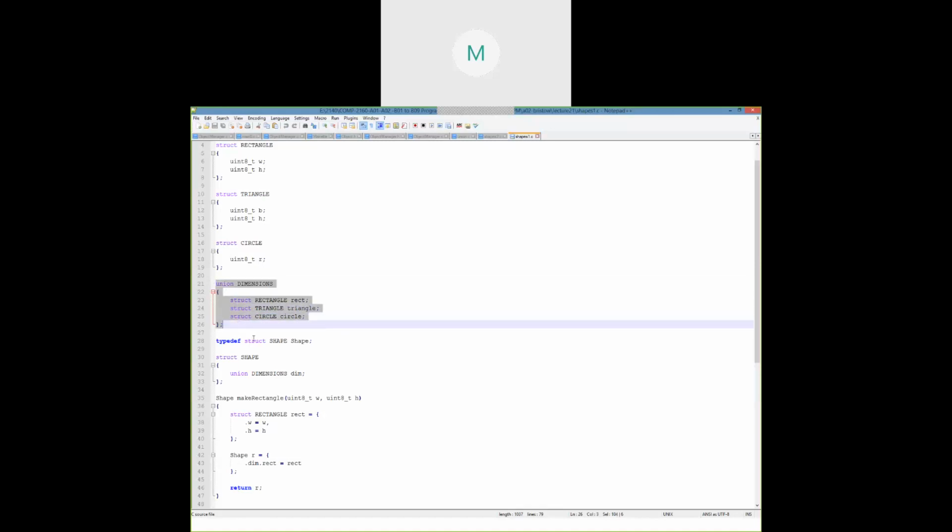Is there any way to tell which member is selected? Yes, we will see that. It's just like instanceof in Java, right? We can do that using a function pointer. Function pointers are cool.